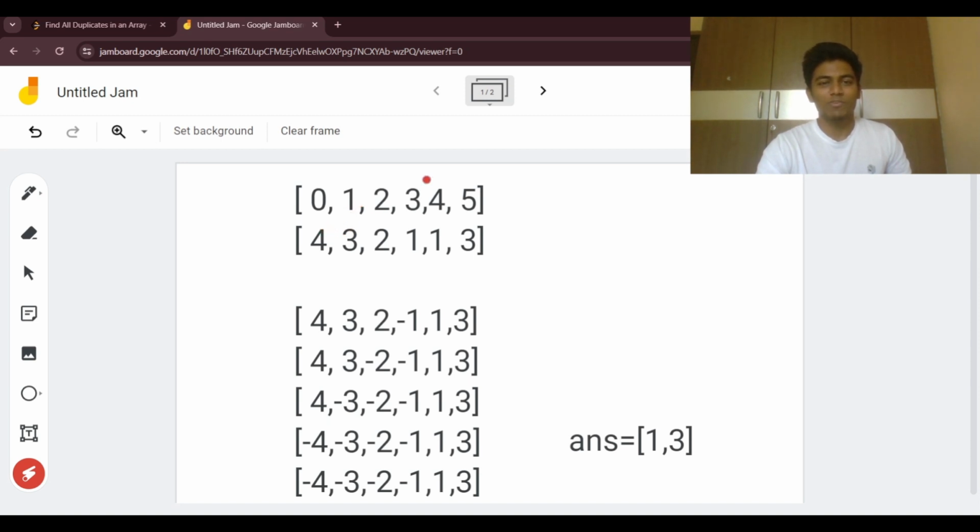For 4, we are going to check with the 3. This particular number is not negative, so we are going to say that this particular number is not visited as of now. So we are going to mark this number as visited by keeping this index number as negative, and then I am going to move to the next iteration, which is going to be 3.